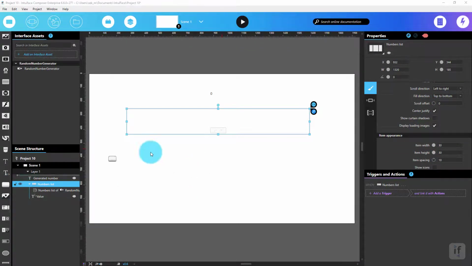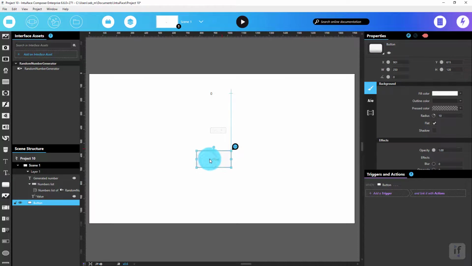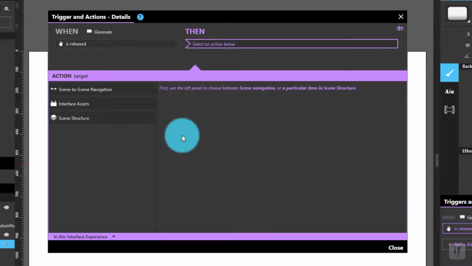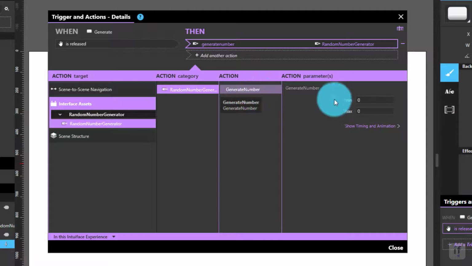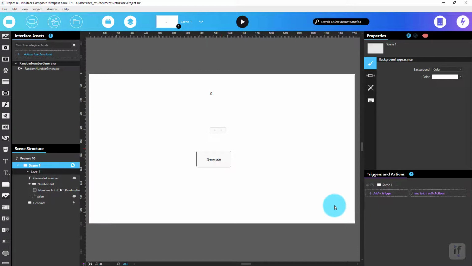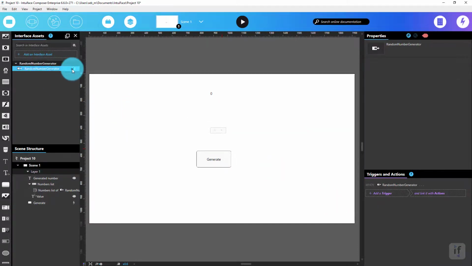We then need a button to call the action to generate a new random number. And let's call the action. In our interface assets, random number generator, we have one single action with two parameters, the min and max. We didn't specify any default value, so let's go between 0 and 10. Okay.